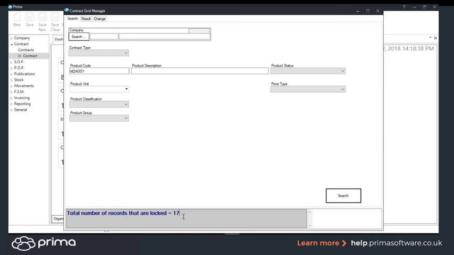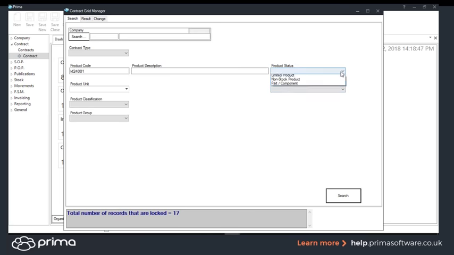So depending on what you're wanting to change would be what you're searching for in here. You can look by classification, by group, by the price type, by product status if you are looking for discontinued lines as an example. So loads of different things you can do from the grid manager.